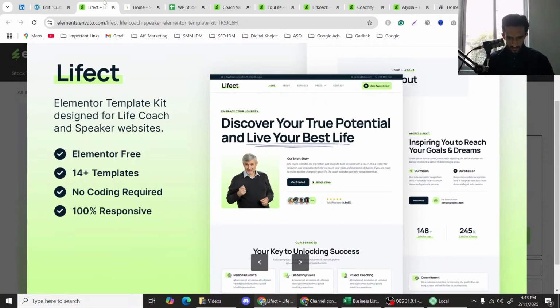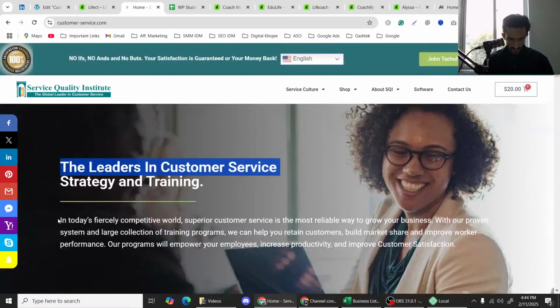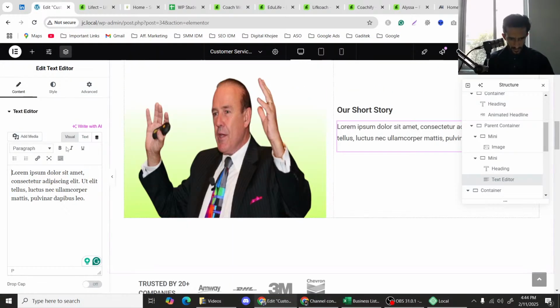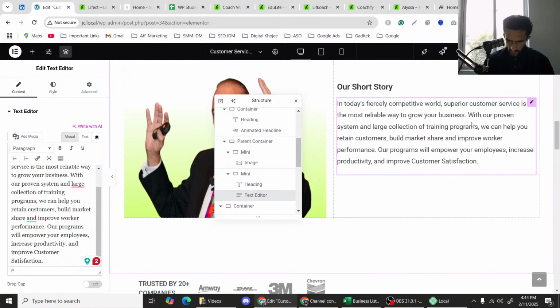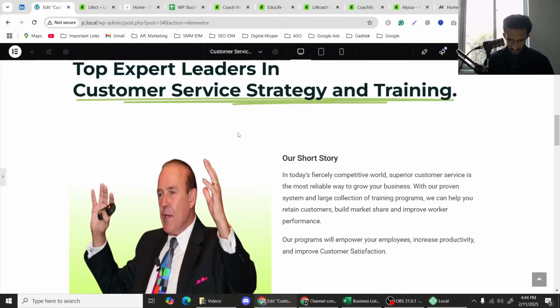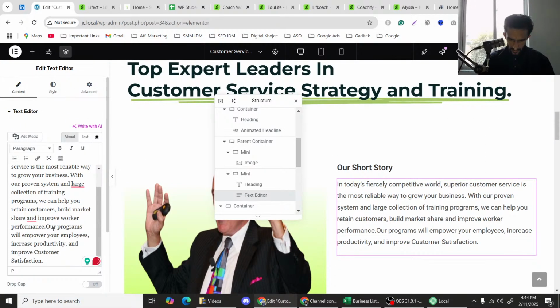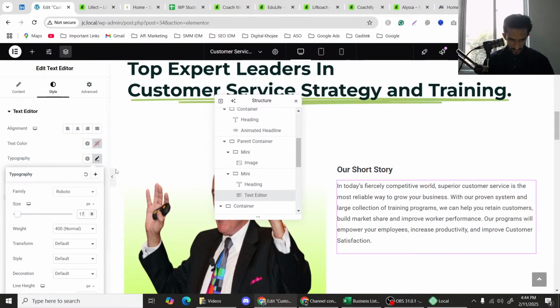Our short story. Now there is a paragraph around it, so I will just, in case, in today's fearlessly competitive, I just copy this whole thing that he has added and put it here like this, and go over here and I'll make it downside like that, maybe. It should be in one paragraph and should be small. That will work better than going like that. So I will make it maybe 17.